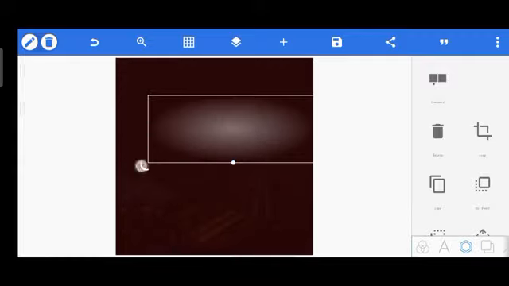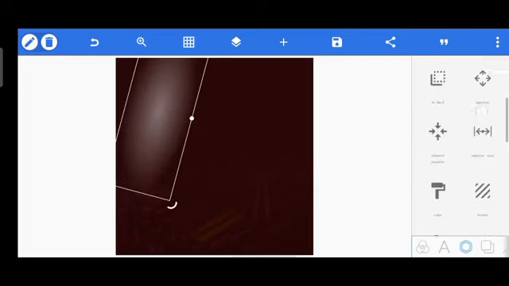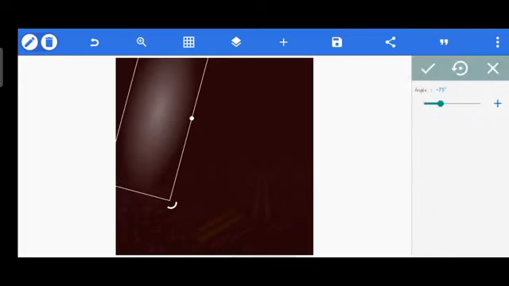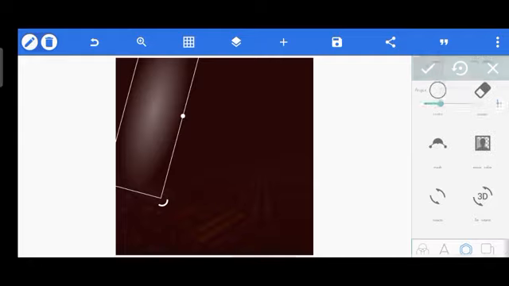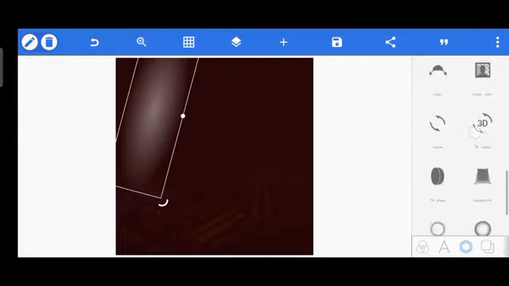So I'm gonna slide this now, rotate it now. I think this angle is good. Let me see what the angle is. So it's minus 75. Okay, the angle is good. So we would want to change the color. Okay, so we'll go over to change the color now.